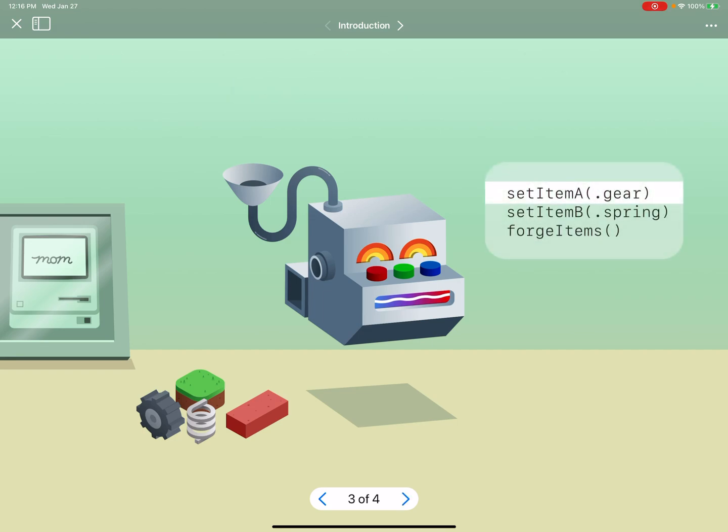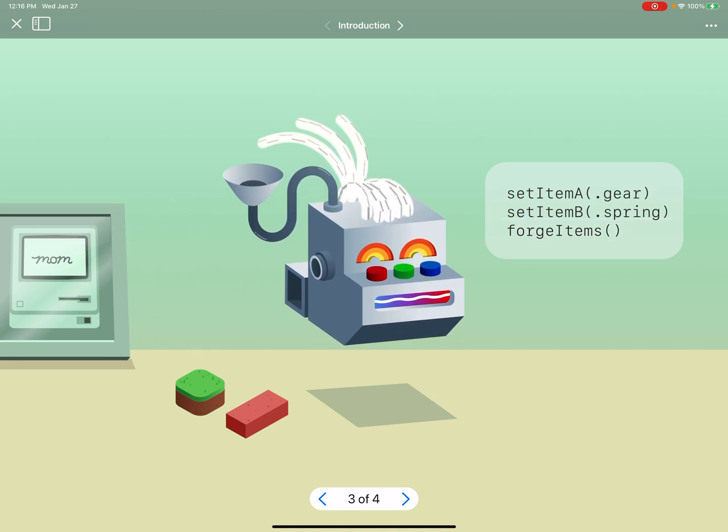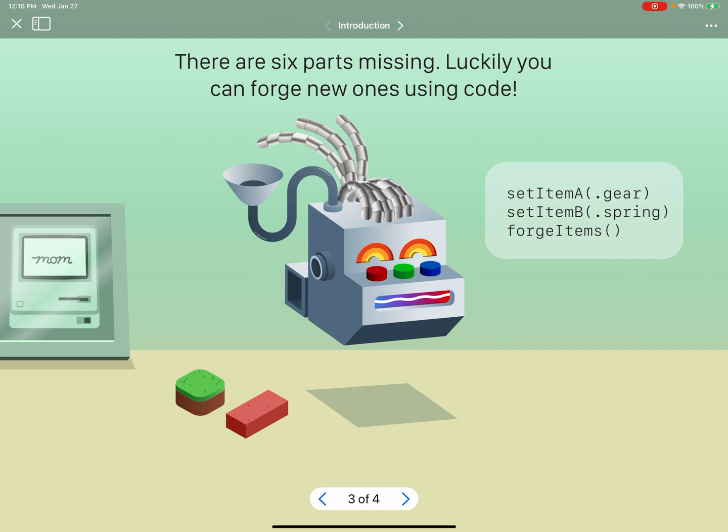So what's going to happen is we're going to set item A to .gear, set item B to .spring, and forge the items. Now, think to yourself, do you remember, based on your last lessons with Hello Byte, what those lines of code are? If you said functions, you're right, those are all functions. Functions are commands that represent a set of instructions.